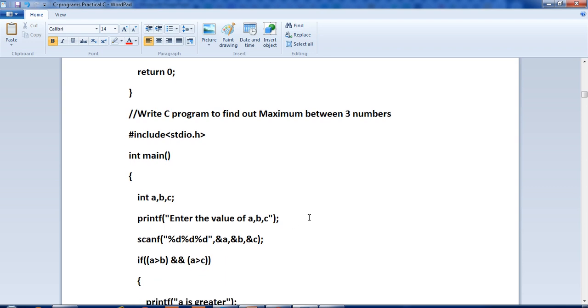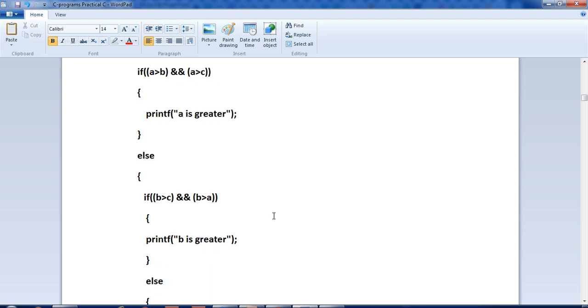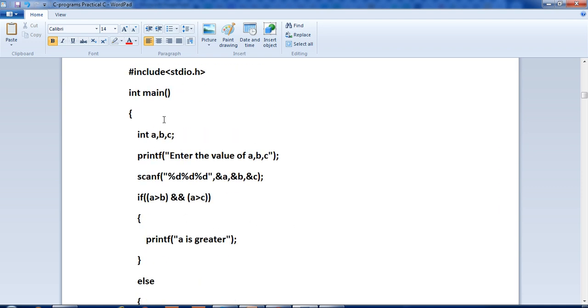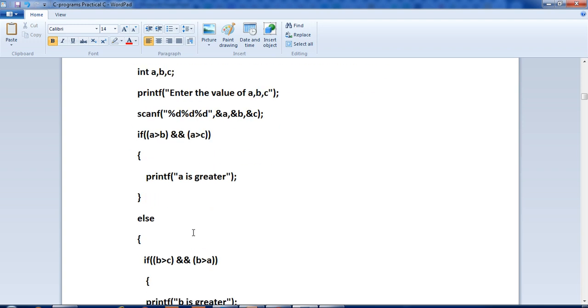Okay, here is one more example about the if else statement. This is the nested statement. See here, we are trying to print the maximum among three numbers. Here we are considering three numbers. So in that, see how we are using the compound, how we are using the nested if else statement.